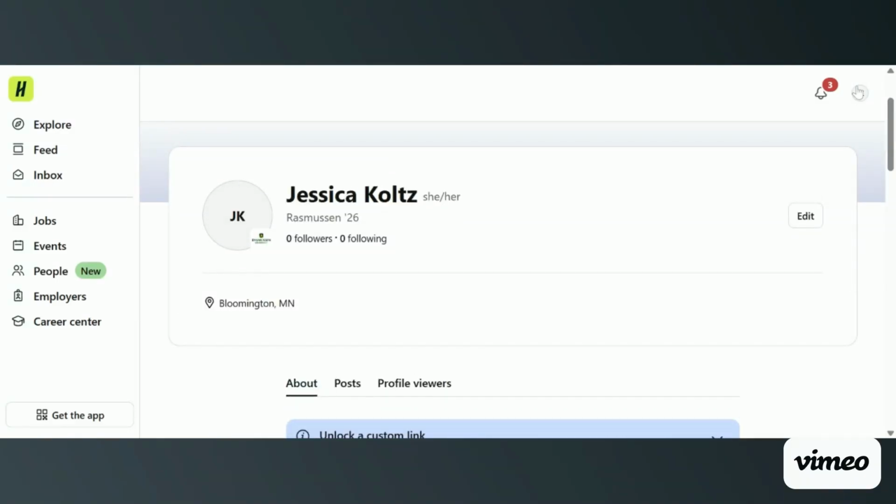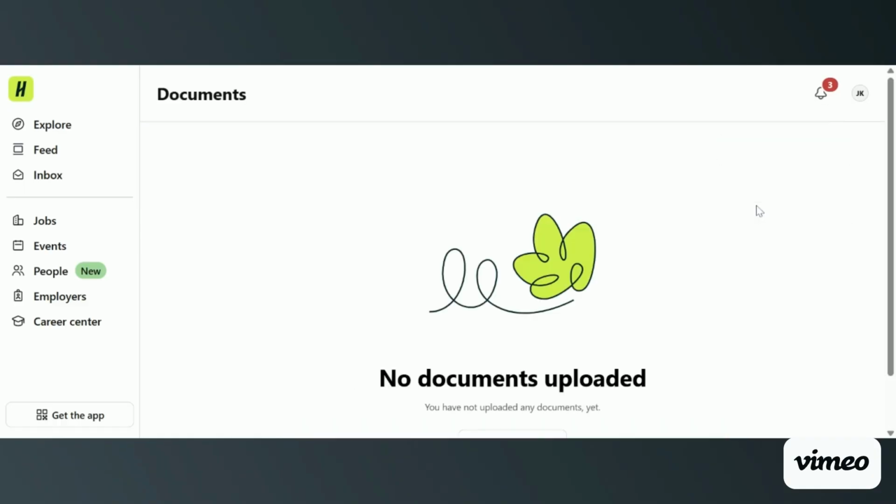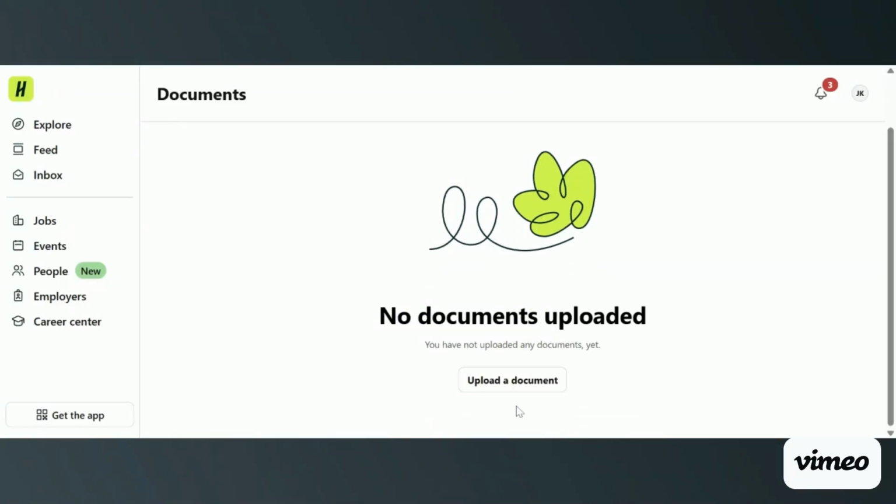Within My Documents, you're able to upload key job search materials like your resume. Before uploading, make sure your resume is updated and properly formatted. We recommend using Hiration, our AI-powered resume builder, to create a polished draft. You can then find a step-by-step tutorial on how to use Hiration on our YouTube channels to get this done.